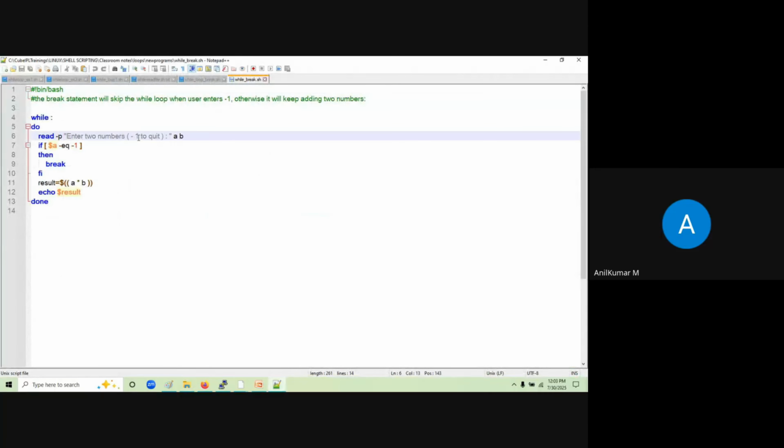Here, see: enter the two numbers, -1 to quit, and the A and B values. So here at runtime I'm going to be giving them. See here, I'm not giving any condition. But if the user enters the value equal to -1, then it is going to break. Otherwise, it is going to calculate the product of the numbers. Okay, it is calculating the product of the numbers here.